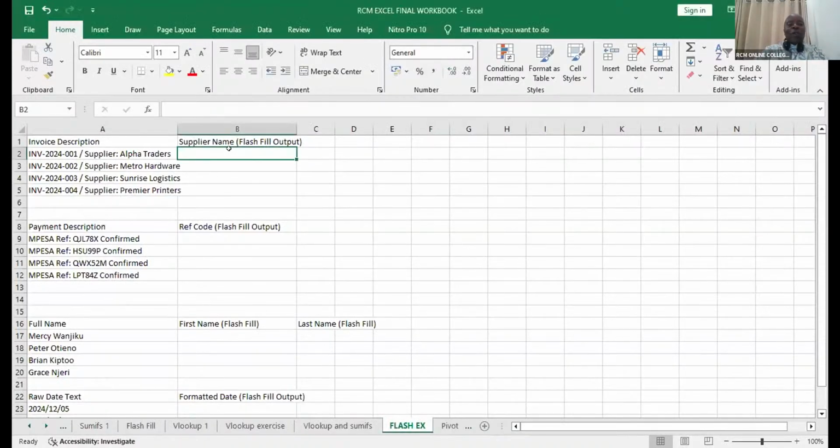So now you've been given invoice description, and as an accountant, now you simply want the names of the suppliers alone for purpose of writing checks. This is what flash fill is doing.